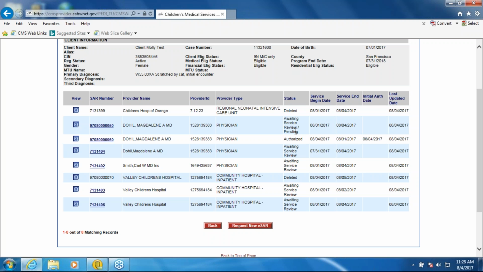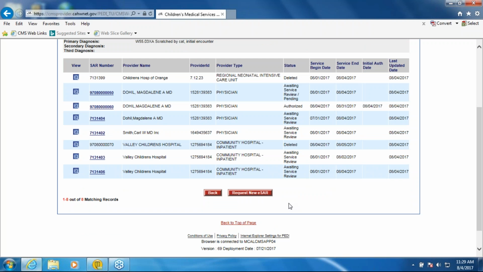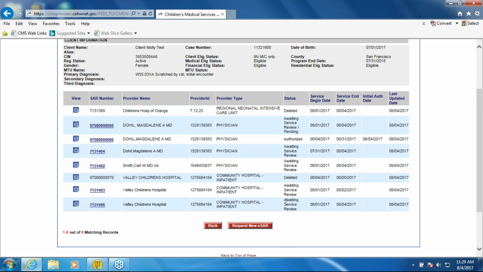This one right here I know is a pending SAR and it's still awaiting service review. So this SAR exists in the system in CMSNet, but a provider or one of your coworkers went in there and requested a modification. Therefore, it is displayed here as awaiting service review for the county's users to review the changes and accept the pending SAR.